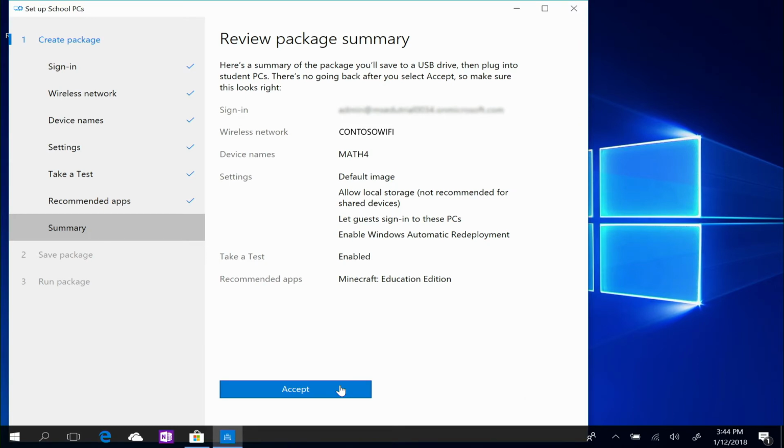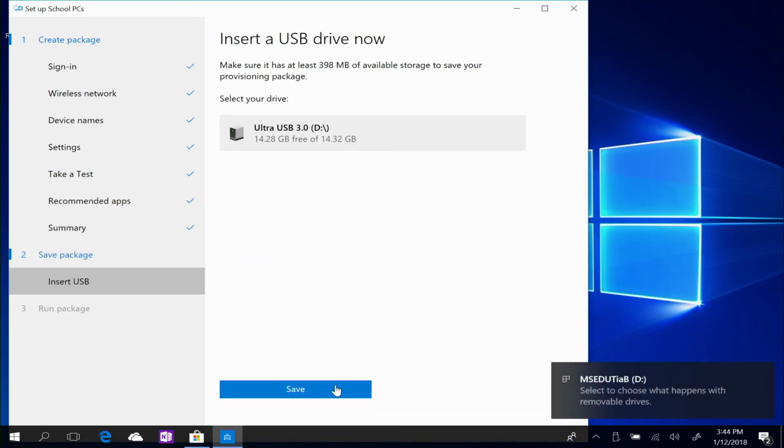Review and accept the package settings before saving the package on the USB drive that came with Trial in a Box.